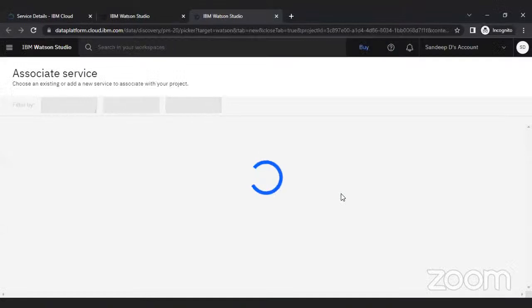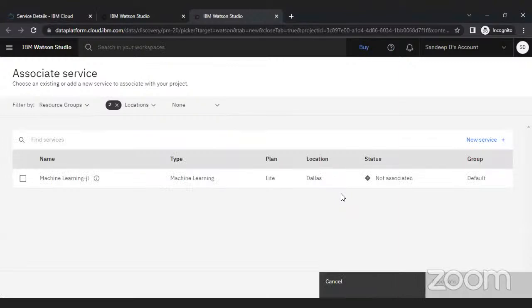So please click on the link provided. After clicking on the link, you will be landing onto this page. Are we on this page? Yes, it is under Watson Studio.